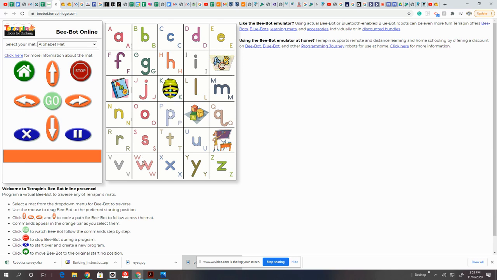which would be the W. So I'm going to turn left. I'm going to turn left again, and then go down 3. 1, 2, 3. Yep. 1, 2, 3. There we go. Let's try that. Oh, I did that wrong. I forgot to go forward.